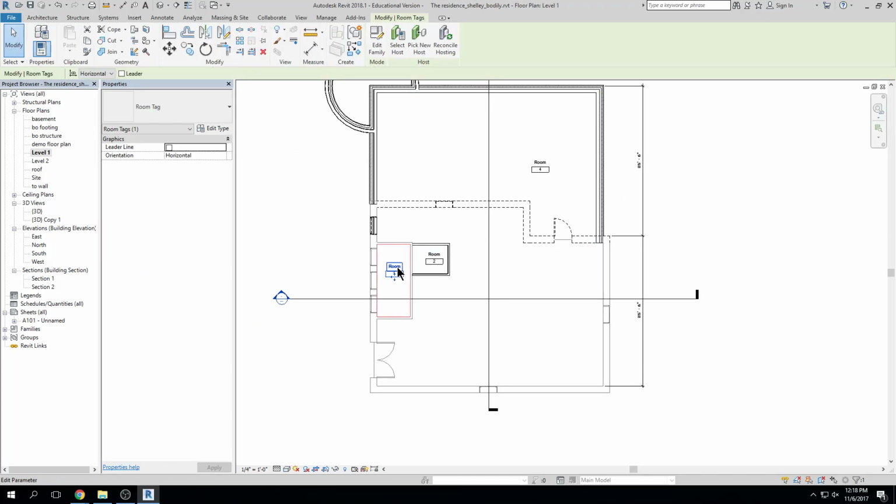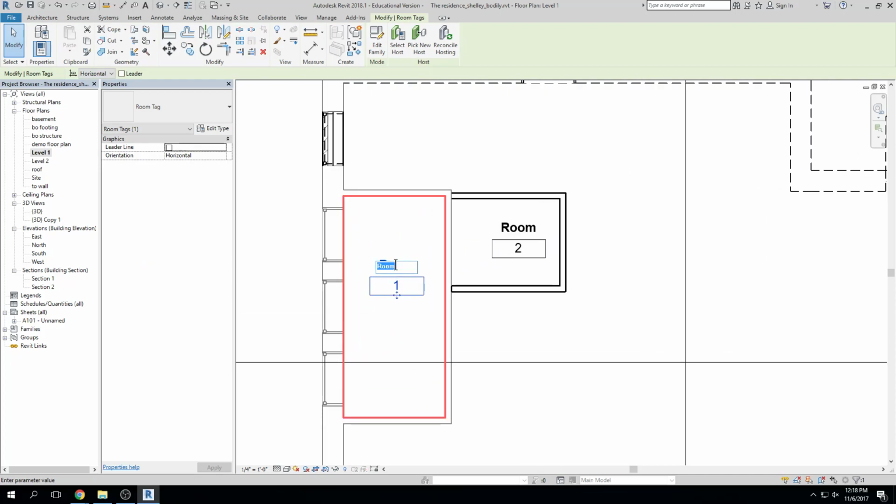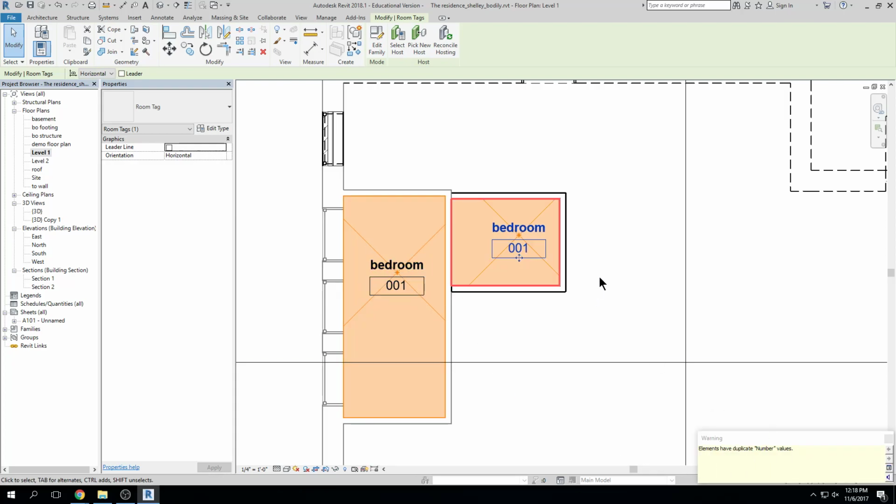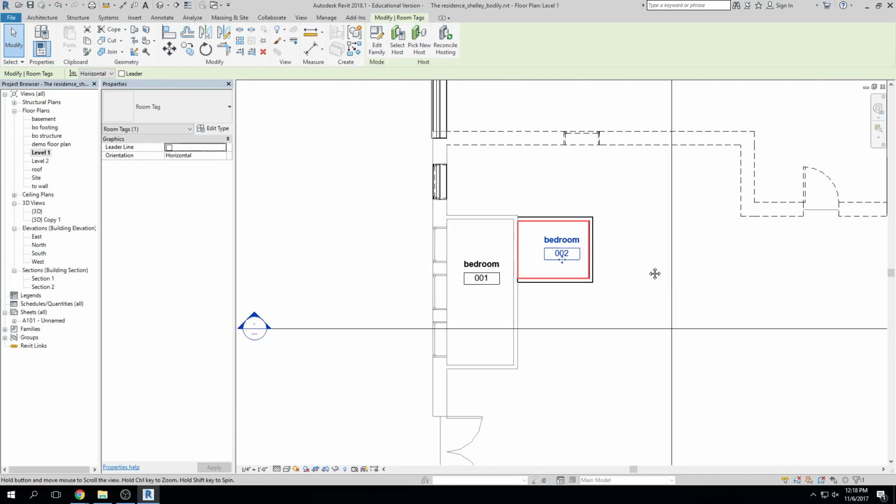If I click on this room and I click again, I can redefine the name. I can give it a new number. I can click over here. I can't give it the same number as that one. Wait a minute, you can't do that, right? Freaks out. So we'll call this bedroom 2, right?